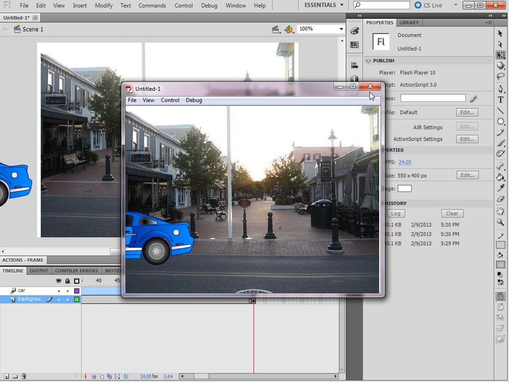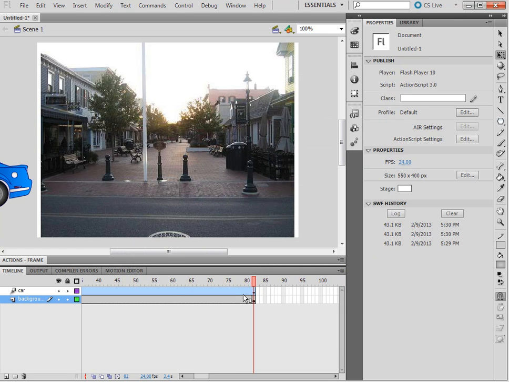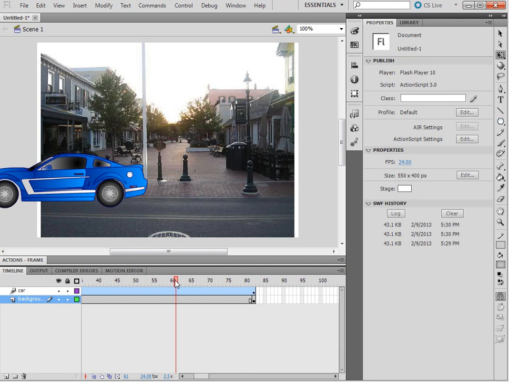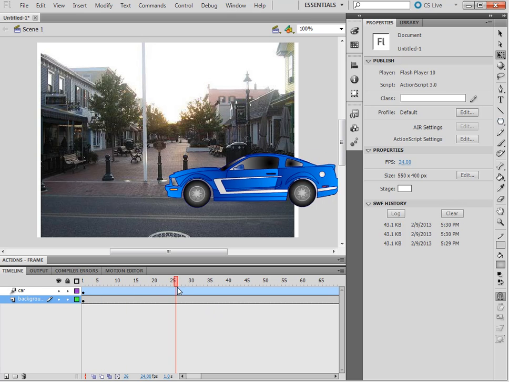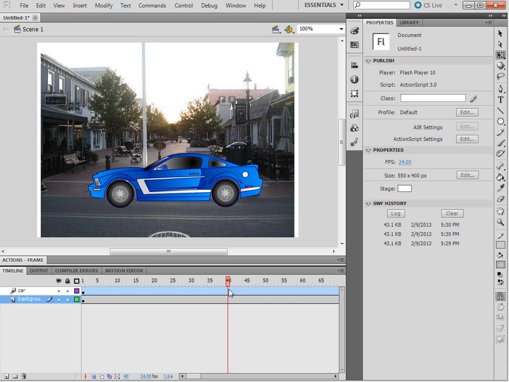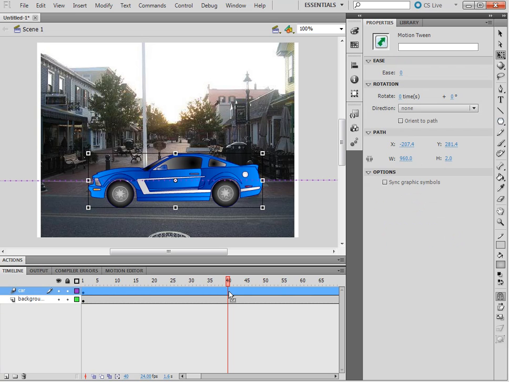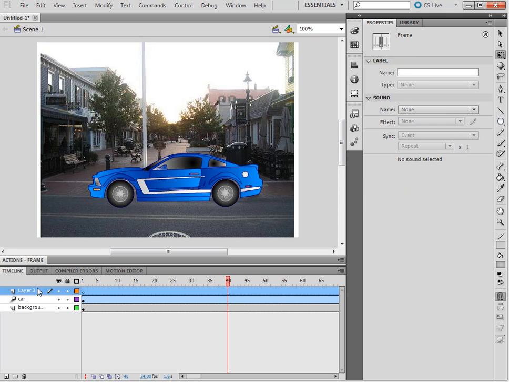Now my car continuously comes in and drives on my road, and that's because our playhead rewinds itself and starts over. Now what I'd like to do is make my car use some ActionScript. I'd like it to come into the screen and then stop right in the middle, right about there. So I'm going to go to my timeline here, and I want to put some ActionScript in, but in order to do that you should always make a new layer and call it your actions layer.